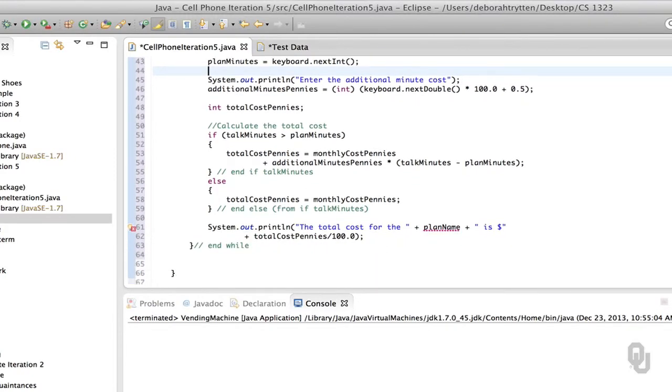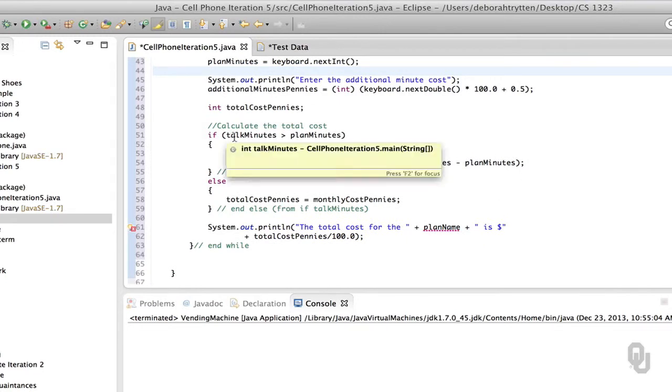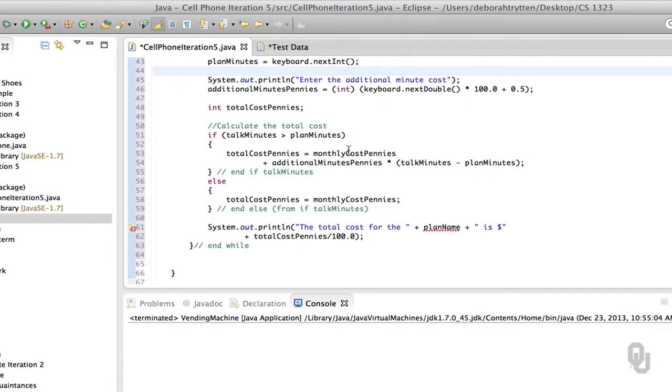So here's the total cost in pennies. Talk minutes greater than plan minutes. We take the monthly cost and we add on the additional minutes. That looks like it's still the same. Otherwise, if your plan minutes are smaller than your talk minutes, then you just get the monthly cost.